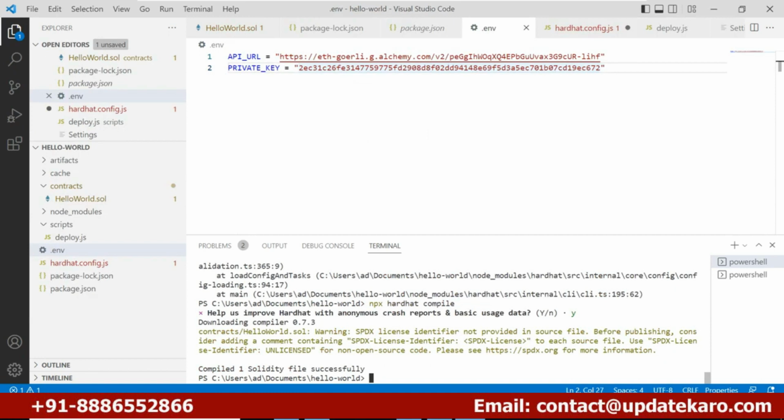It turns out that we had placed the .env file inside our contract directory. Instead, it should have been outside the directory. That was the small mistake which we were making. Let's go ahead and now compile our smart contract finally.